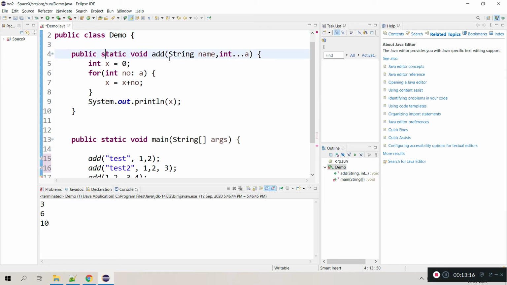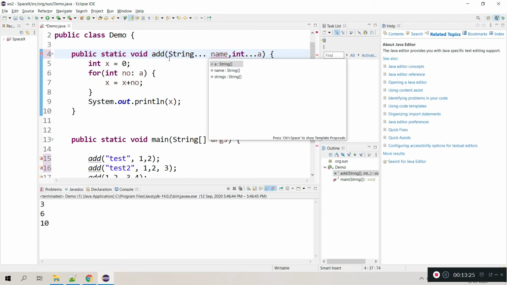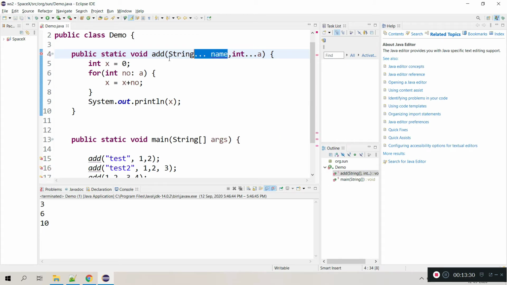And one more thing we need to remember: we cannot give multiple varargs. Let's say I want to give string varargs also. In the same method we cannot give more than one varargs, because varargs should be the last argument in the method. If I am giving two varargs, one will never be the last vararg. So that's the reason we cannot give more than one vararg.